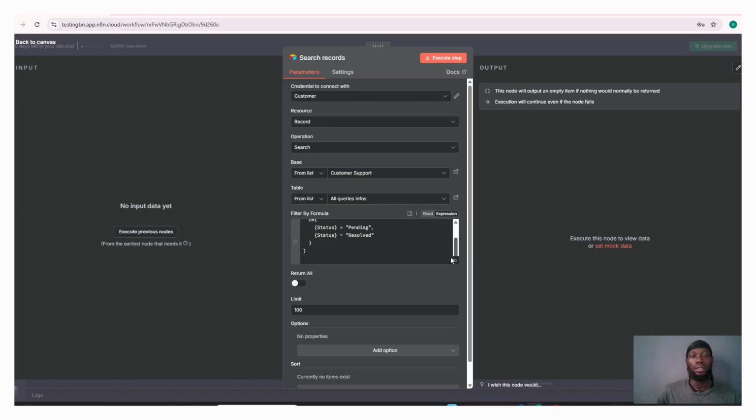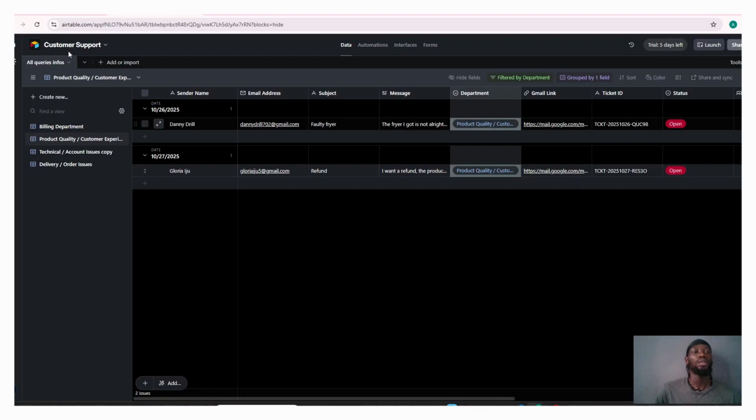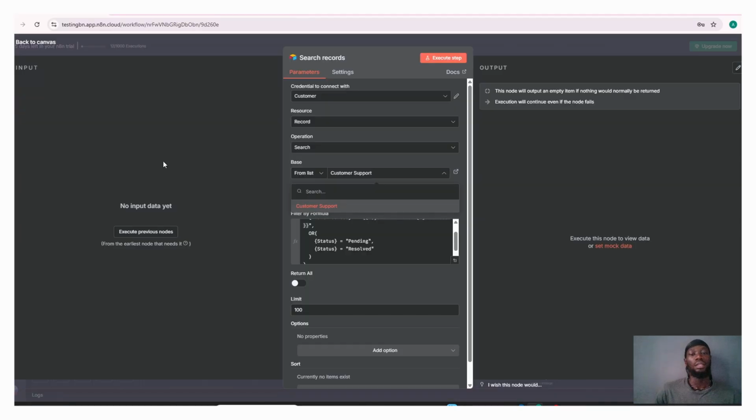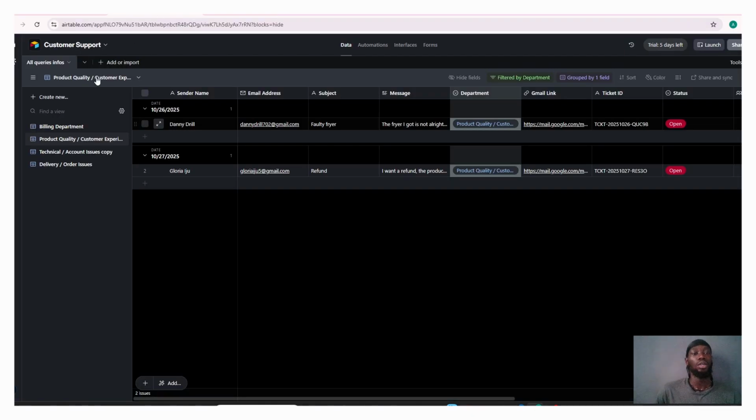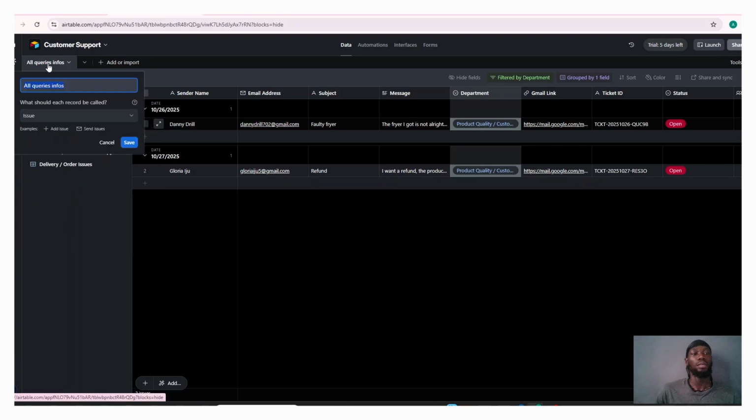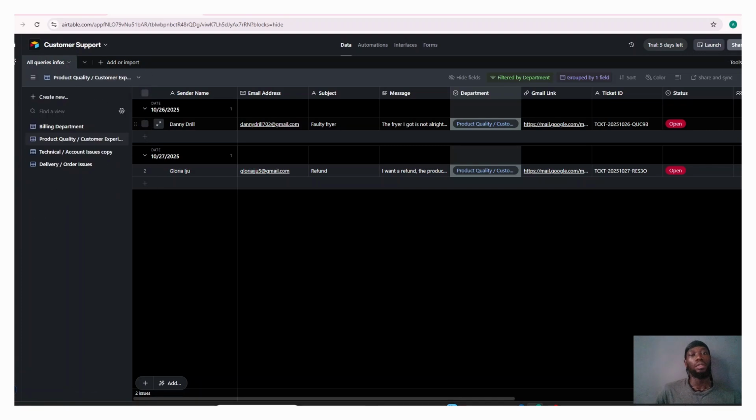Okay, after you connect your token, you need to bring out the list, which is the customer support here. As you can see, we have the customer support, which is the list, and then the next one is the filter, which is the table, and the table that we use for this is All Queries. As you can see, this is the name of the table, All Queries.